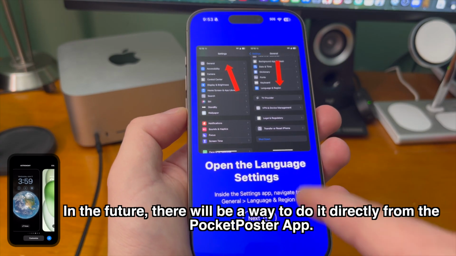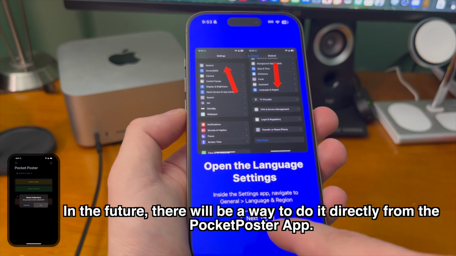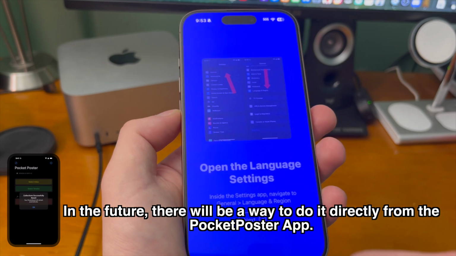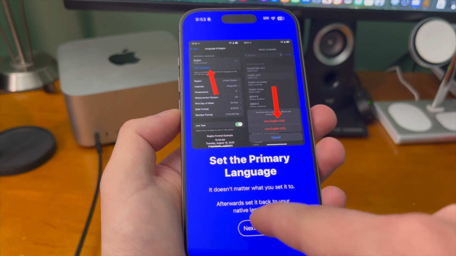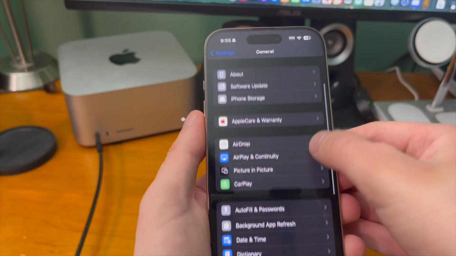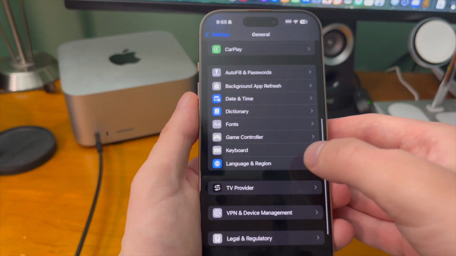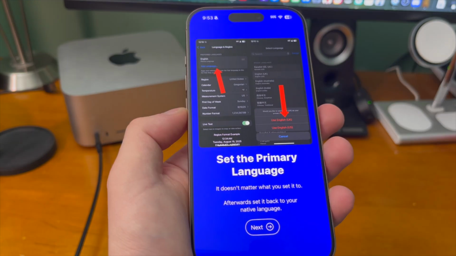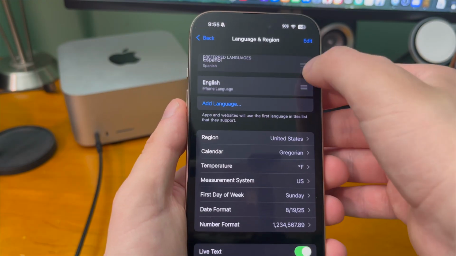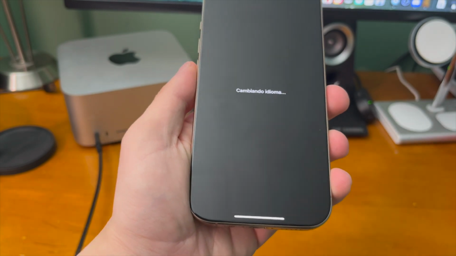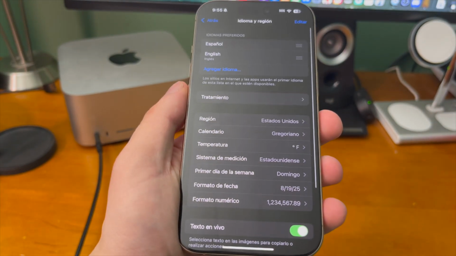In the future, you should be able to do it automatically directly inside of the PocketPoster app. For now though, it's a little bit more complicated than that. Here's how to do it. Open the language settings on your device by going to Settings, General, and Language and Region. From there, set a different language as the primary language on your device. It doesn't matter what language, just make sure it's different. Then, once you do that, it will restart your device with the changes.